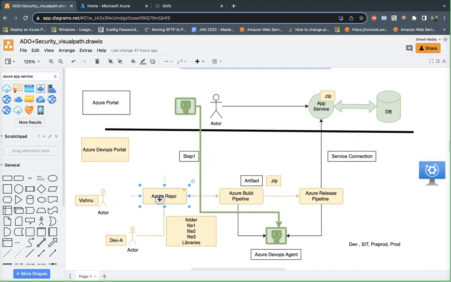In this diagram, you are seeing Azure Repos is the one service which helps the developers to check in their code. The build pipeline is the one which will pull the code from repositories and build it. Build means zip it, package it. Release pipelines will pull the packaged version of the code or binary, whatever it is, and the release pipeline is responsible to deploy that into our app service, which is our present environment. This is the connection which we are going to see.